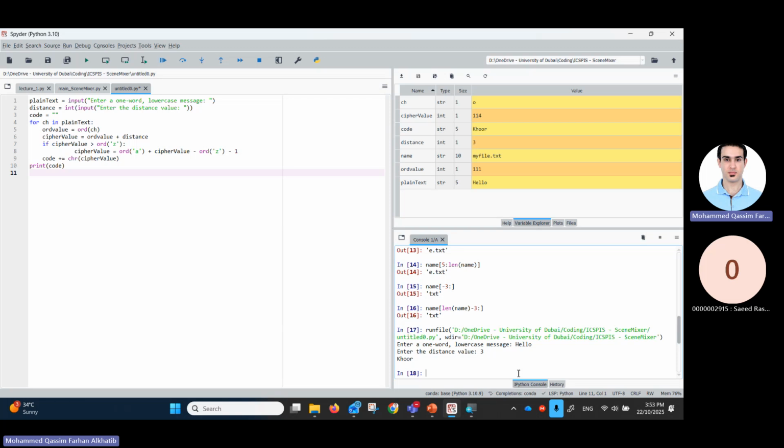In the exam, I will not give you the code. I will give you a word with the distance, and you need to do that manually. You don't need the ASCII table. You just need to memorize the alphabet. Okay. All righty.